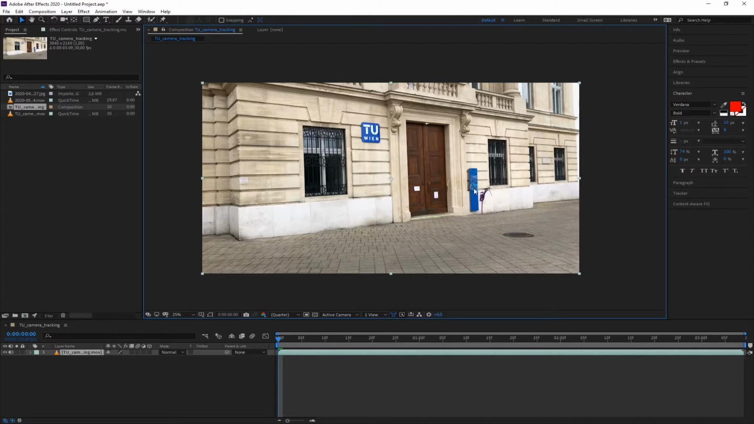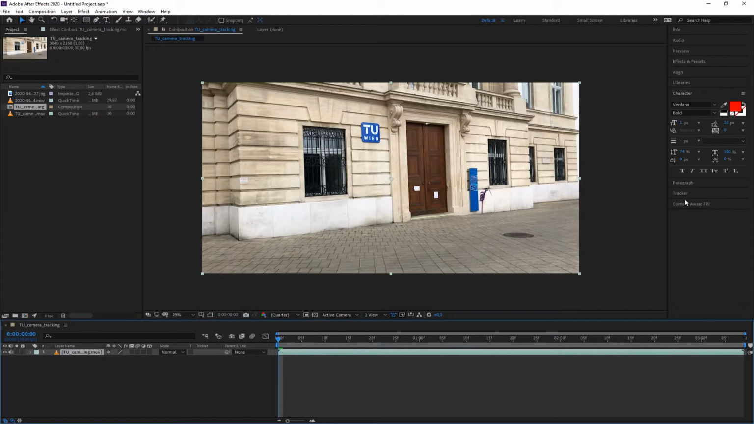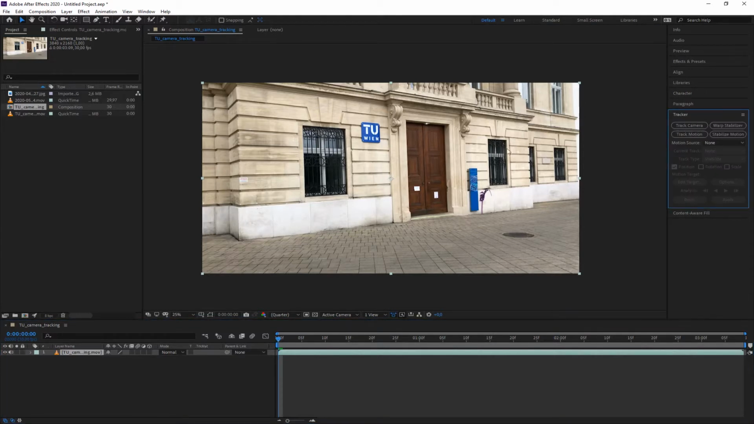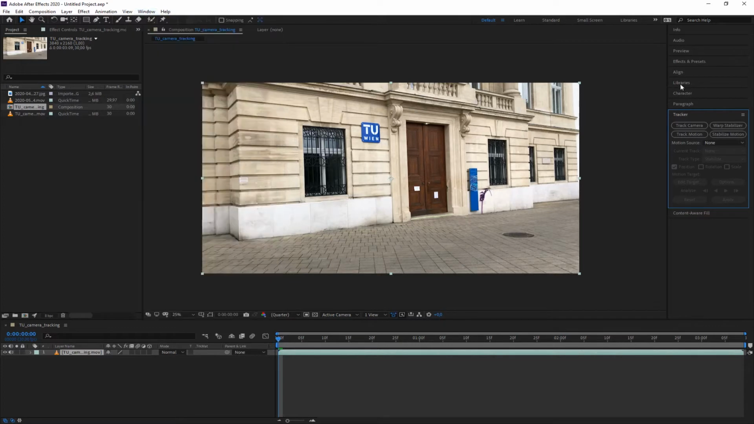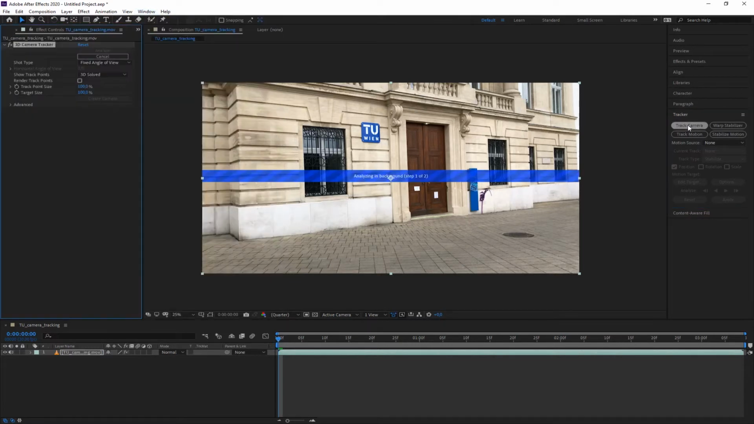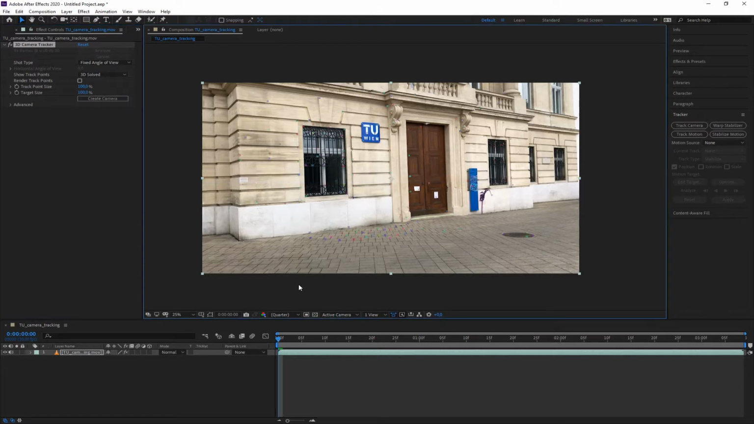It works quite well. I'm going to pause it for the minute or so that it takes to solve the points. So the thing is, you start with your layer, with your movie, then you go to the tracker here on the right side. If you don't have it, choose Window, Tracker, you can turn it on, and then you click Track Camera. And from now on, it just takes a minute or so, depending on how long your video is, and then it's analyzed. So I'm going to pause the video right here.